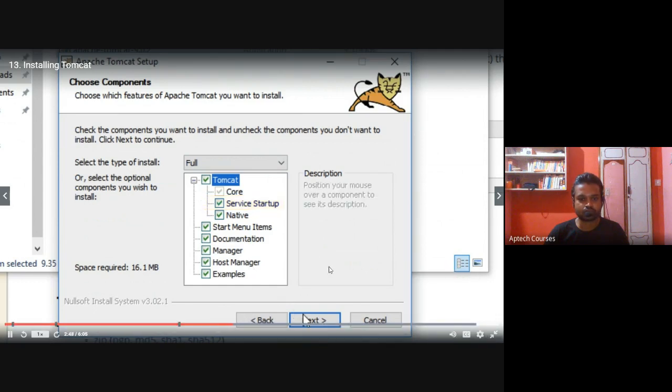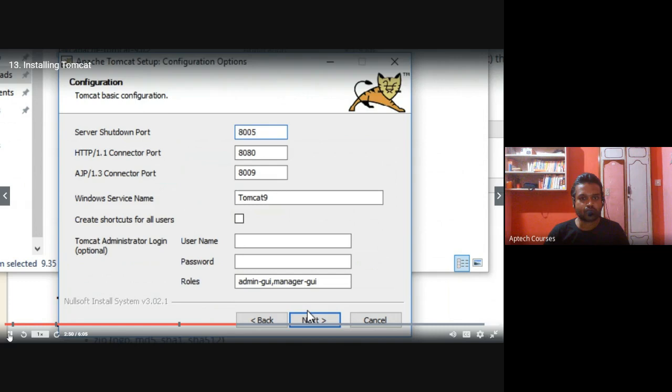Hit next. By default, Tomcat listens on a port. For the server shutdown port, usually you'll get -1. You need to remove that minus. Then the connector port. If you are using an Oracle database, don't go for 8080. Go for any other port, 9090 or 8181, something like that. That is also fine. No issues. Feel free to change 8080. And don't give a username and password. Simply click next.